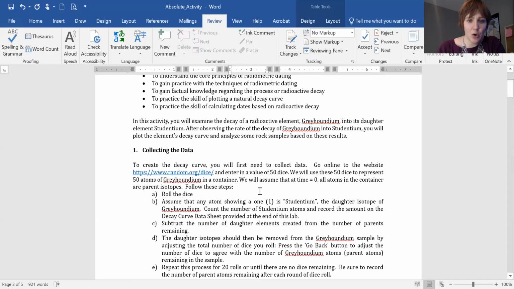You're going to go to this link, and you want to set up 50 dice that are going to represent 50 different atoms of our parent element, which we are calling Greyhoundium. The daughter element is called Studentium. So 50 atoms. Let's go ahead and do that.